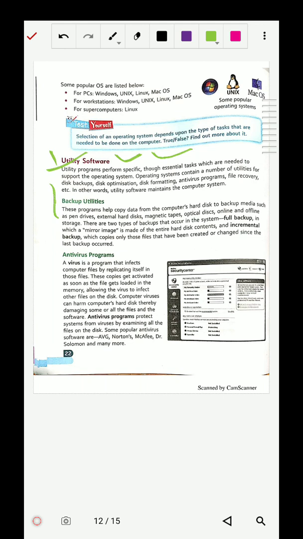So first is backup utilities. Backup utilities help copy data from computer hard disks to backup media such as pen drives, external hard disks, magnetic tapes, optical discs, online and offline. Backup means, suppose we want to back up our data, I want to take our data to another device. Suppose whatever data is in our computer, we think that sometime it will be deleted. So how will I get it back? So I decide to keep it in some other place, like another portable device or hard disk. So what we can do is back up our data.